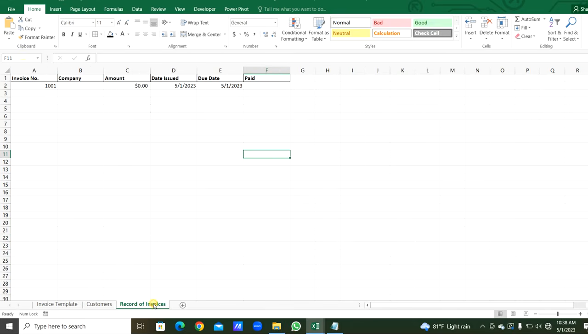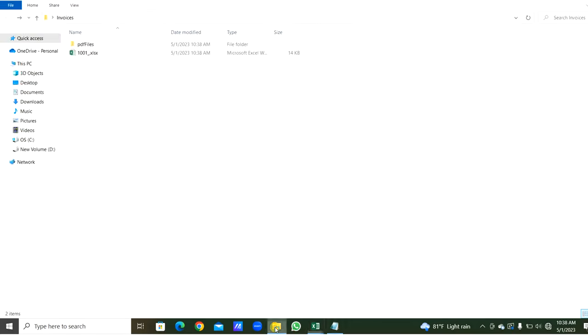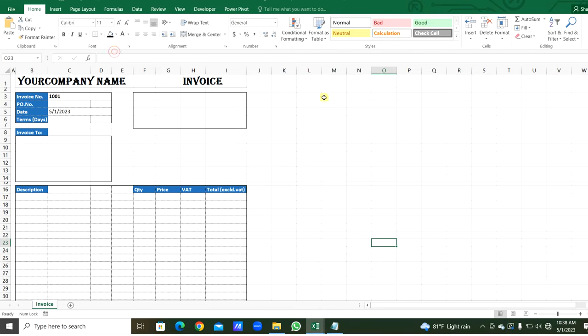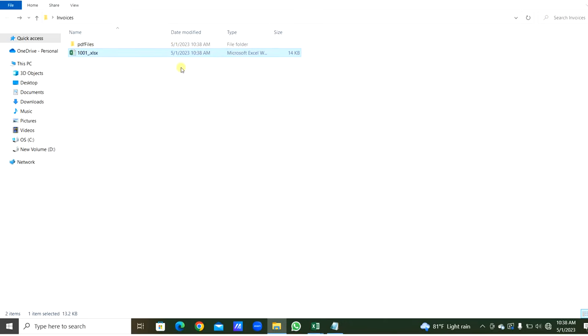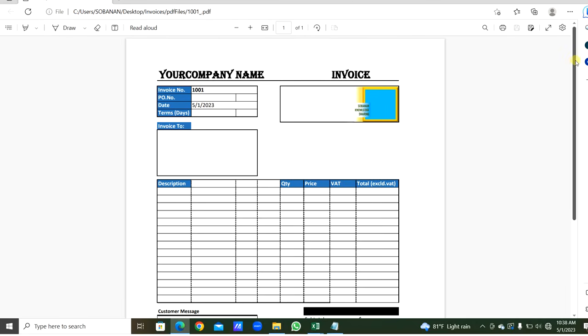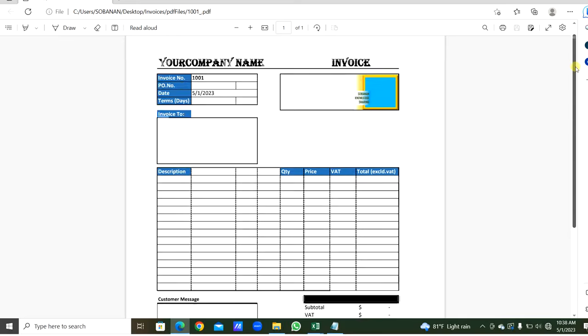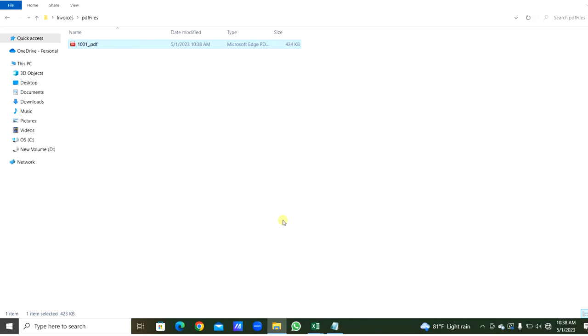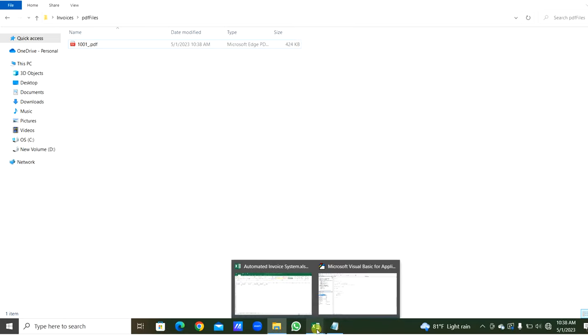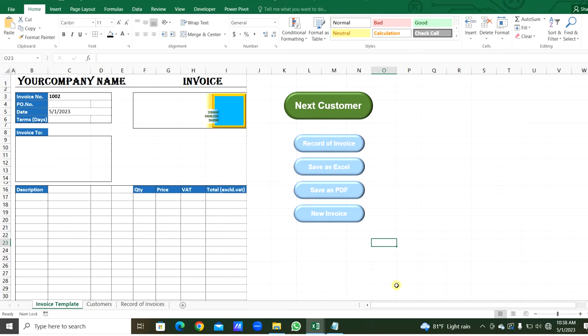You can see the record of invoice. That record is recorded here from the file. The Excel file is here. The invoice is saved as Excel file. Also, the invoice is saved as PDF as well. According to need, we can send the PDF invoice by email to our customers as well.